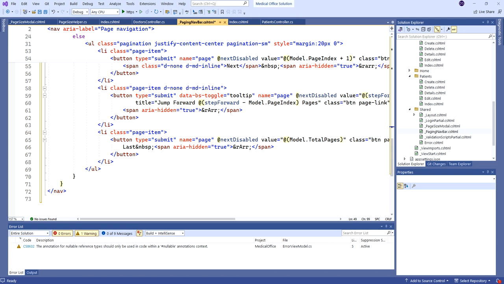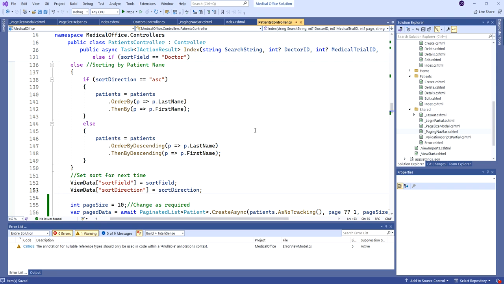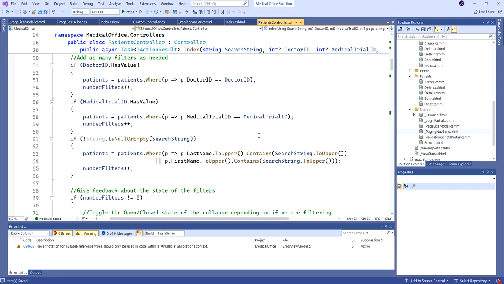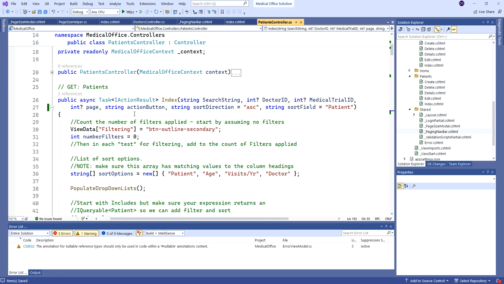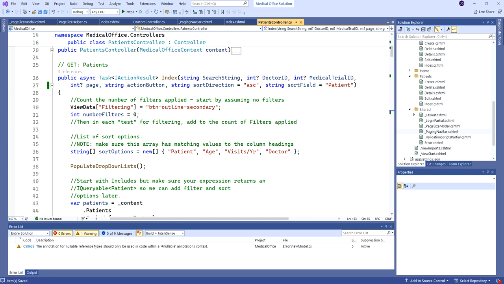Okay, all right. So in the index action of all of our controllers that have paging, now we need a second parameter, right? So coming to the patient's controller, coming up to the index, remember we added page. Now we also need a parameter for that page size. Again, another nullable int. Right, so I'm going to stick it right beside page here.